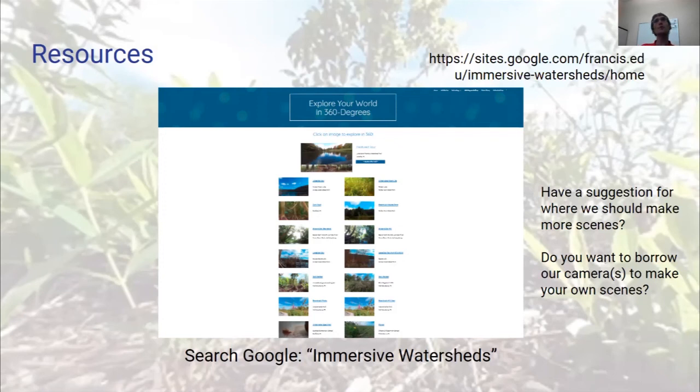And then also, if you're looking to create your own imagery and don't have a camera or cameras, let us know. We can possibly assist with that. If you want to get to this site, one of the easy ways to do it is search immersive watersheds on Google, and it should be the first thing that comes up.